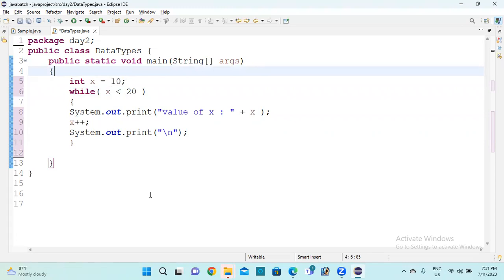10 to 90. Not infinity. First x value is how much? 10 less than 20, condition true. Here 10 will display. Next here x becomes what? 11. Again, go to the condition, not the initial value.